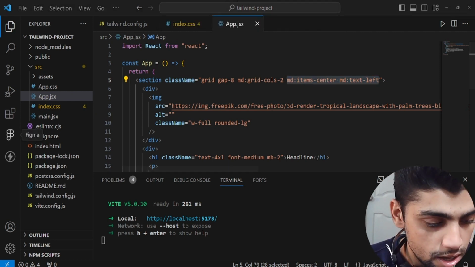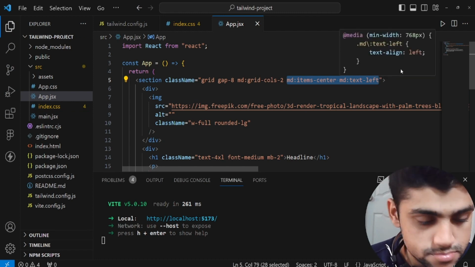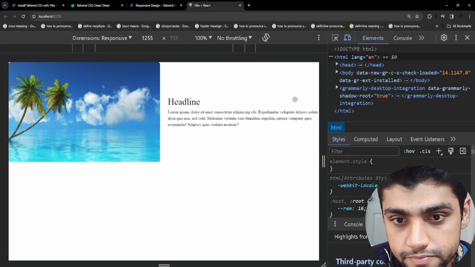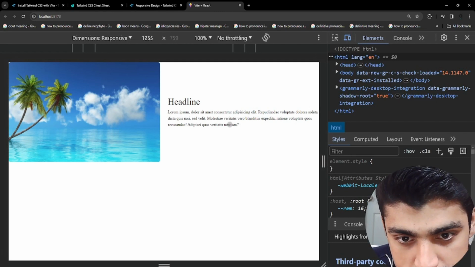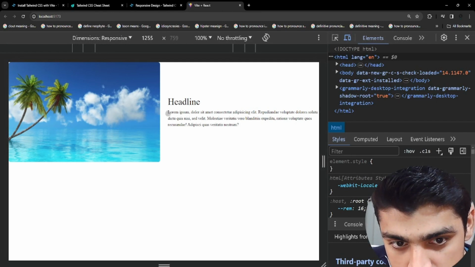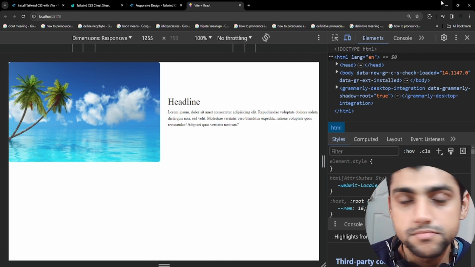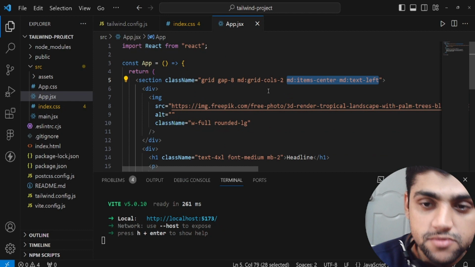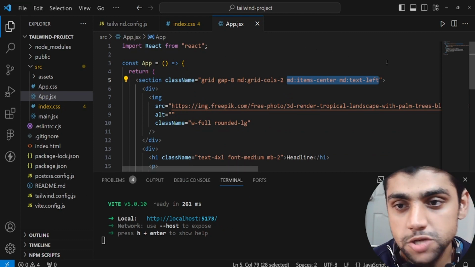All right, and for that purpose, now you can see that in medium devices, the text is centered, and also it's aligned left. Perfect. Now let's add a breakpoint, which is actually called a range breakpoint. All right.